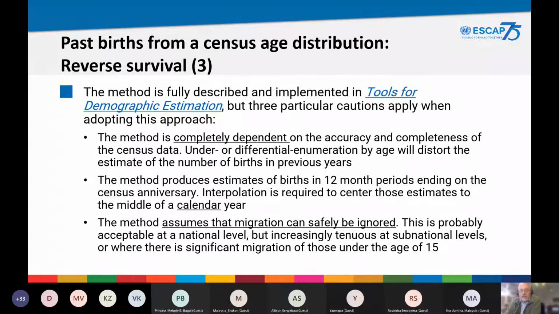And so what this requires as a first step of trying to estimate births using this approach is to be entirely convinced in one's own mind that the accuracy and the completeness of the census data are fit for purpose. And that would involve a series of detailed investigations to examine the age and sex structure of the population relative to, say, what is implied by the UNWPP for the census year.